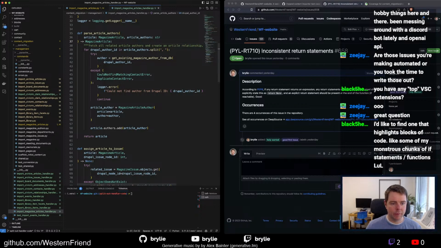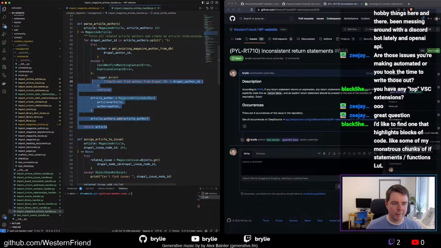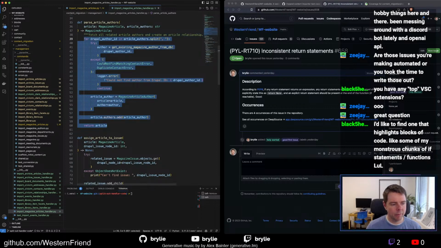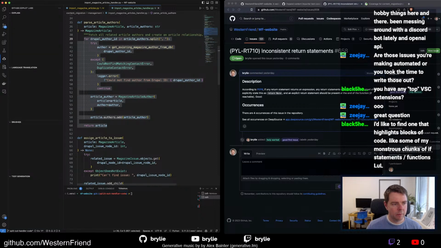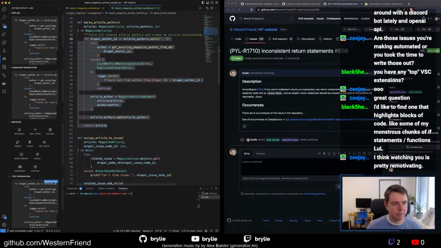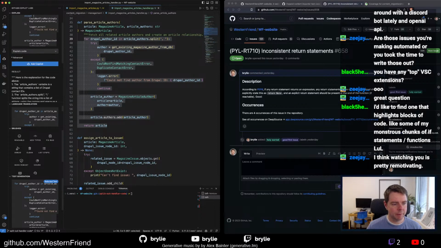But say I have a really confusing thing. I'm like, what is this even doing? I'll highlight it and I can come over here into the chat and I can say explain, or there's even a little command palette: explain the highlighted code. So I've got this code highlighted here and it brought it over here and I can say, please explain the code. And it says, here's the explanation of the code above.